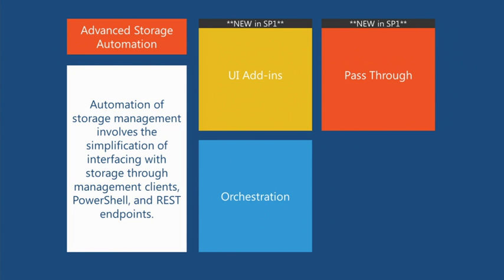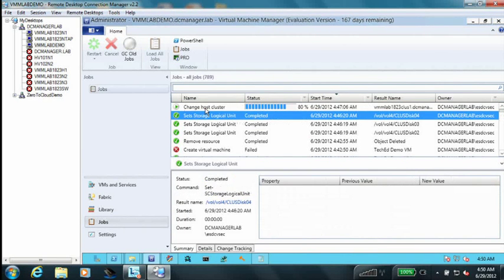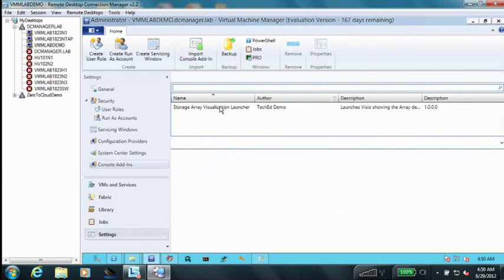I'll give you a quick demo of the UI add-in that we have created here for demo purposes, and that will give you a small glimpse into how powerful that can be for you to be able to build your own specific tools. So let's switch back to the demo. All right, so this is still going on. Let's go into the settings. And if you look at this, this is a 2012 SP1 CDP2 build.